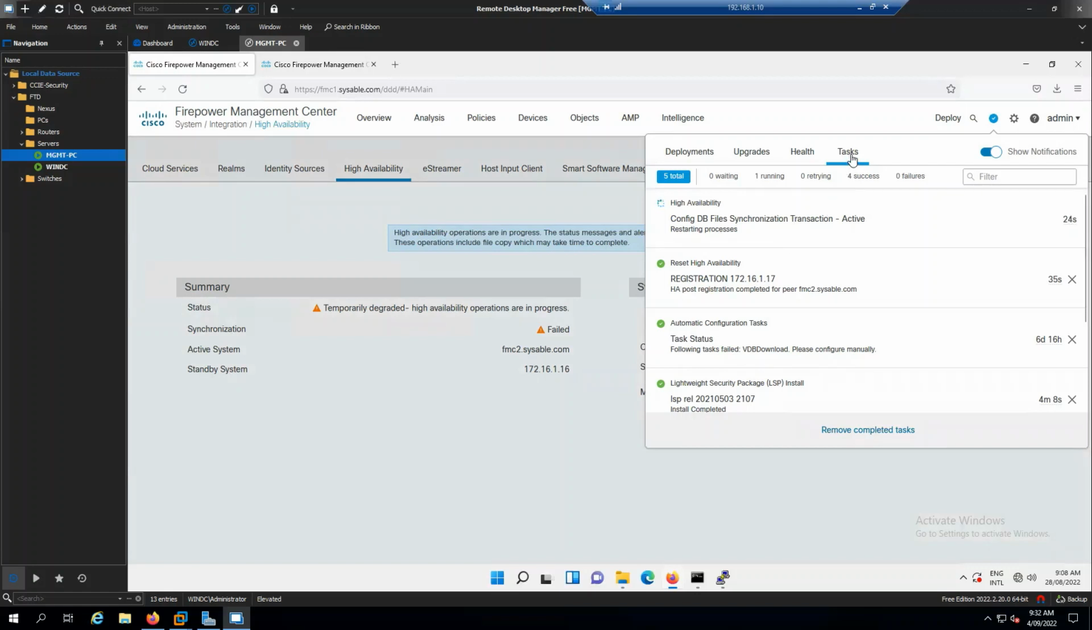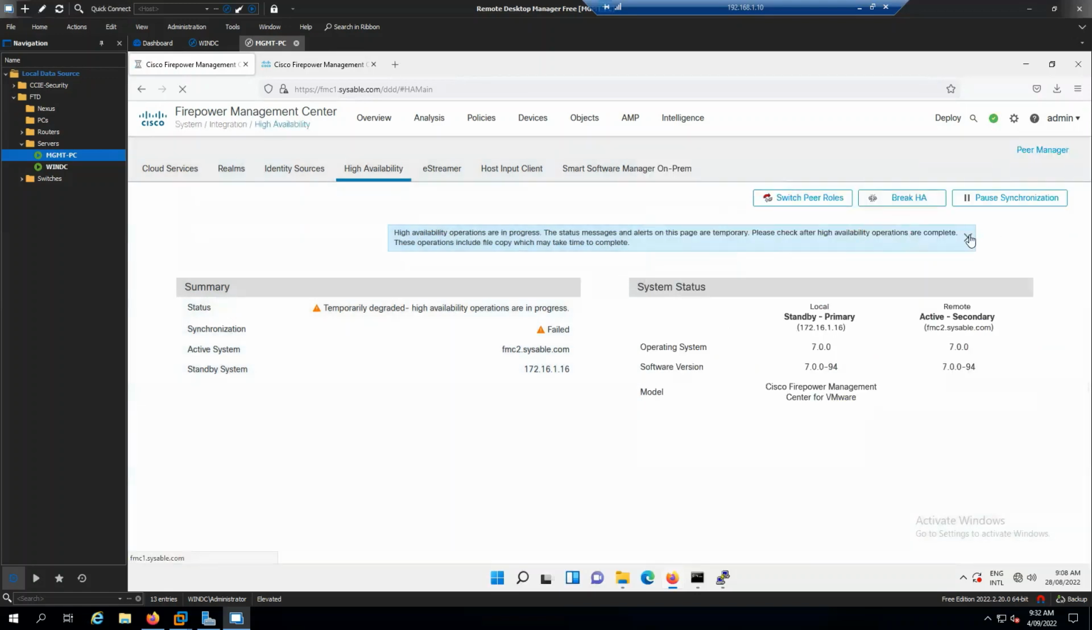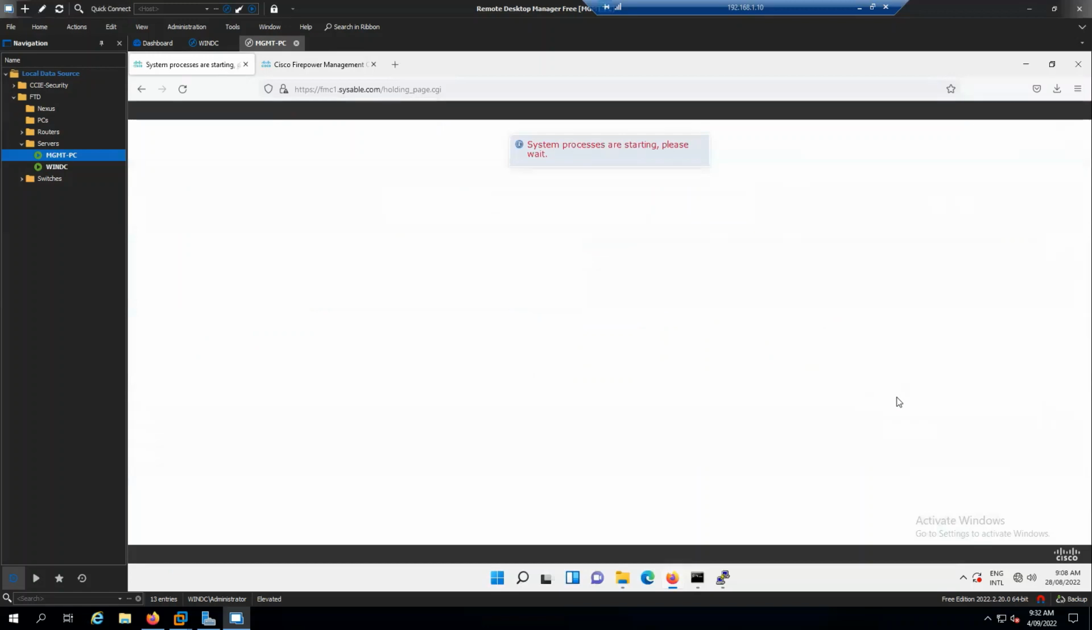So here on the task, you will see there are different tasks running in the background. And once the background configuration has been synchronized, it will come back. So currently you can see that system processes are starting. Please wait. That means my FMC, the primary one, has gone offline. It is now trying to configure things in the background. It will take time. As I said, at least 7 minutes. So let's see how much time it will take this time.